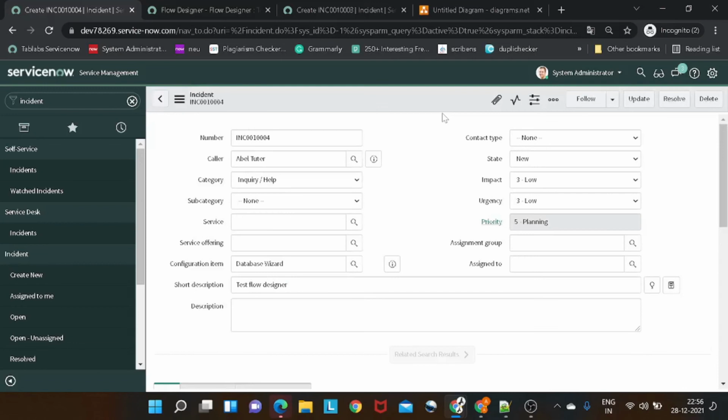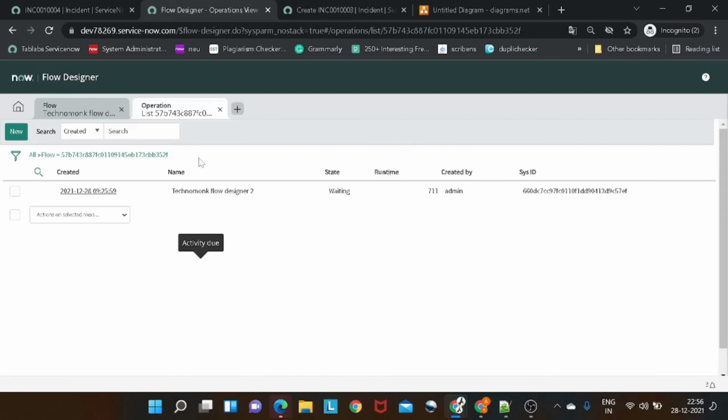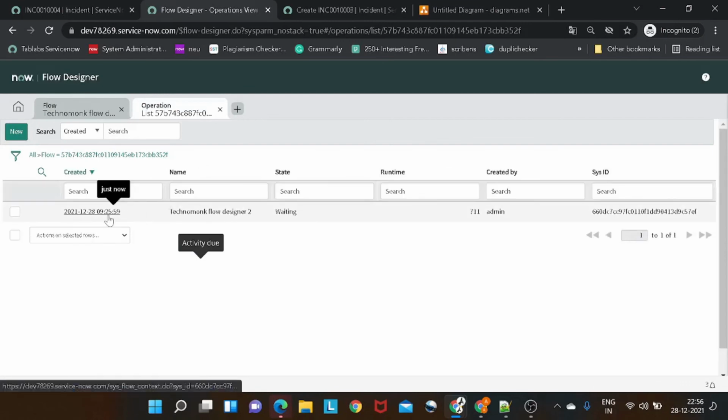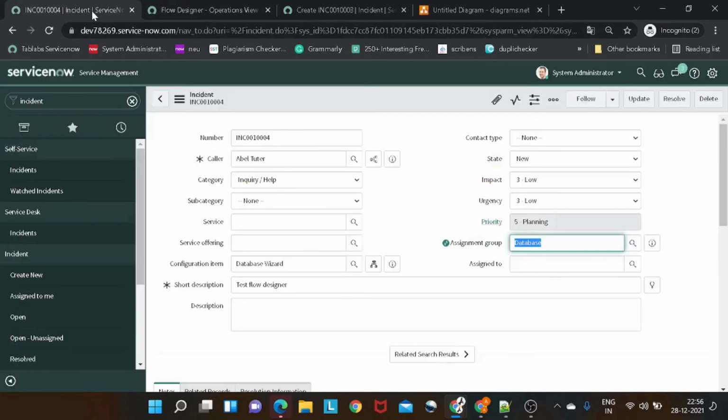As soon as I save, now let's see if this particular flow has an execution or not. So it already got set to database, but we'll check. We'll go to the flow designer, the one we have created, and we can go to execution. I showed you the last time also, and you can see just now one execution got started. So you can verify the things from this particular execution flow also. Let's go to incident again. Now as per our design, the assignment group got set to database.